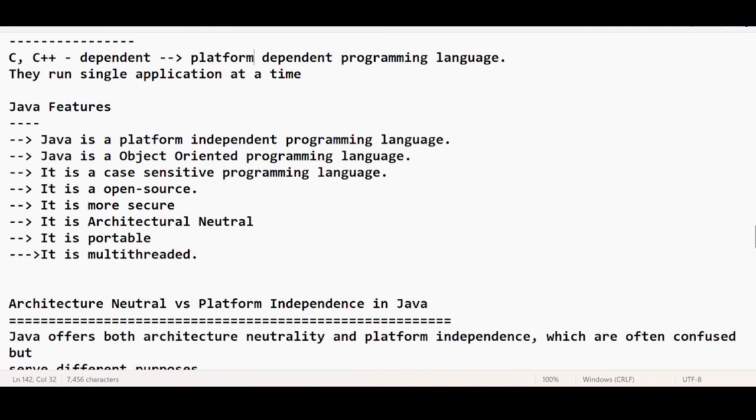Now, since we have to understand about Java, we are understanding the Java features. So let us understand the Java thing. Java is a platform independent programming language, completely opposite to C and C++. What is actually happening in Java? Why is Java called platform independent?